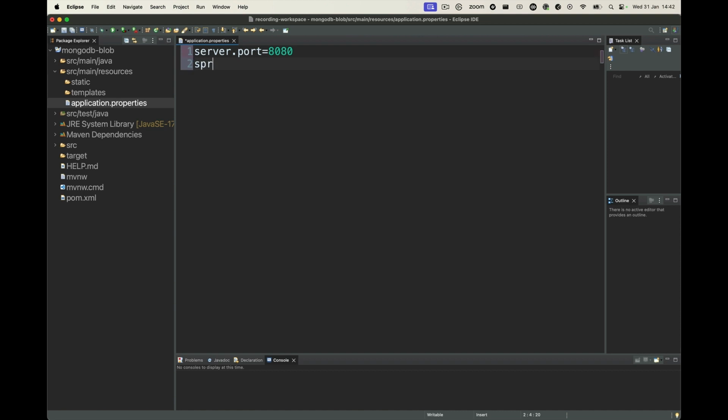And after that, we're going to need to add a few variables. So first is spring.data.mongodb.uri. And then after that, we're going to need to select what database we're going to be using. So we're going to do that with spring.data.mongodb.database. Now we don't have these yet, but I'll show you how to get them in just a moment. Now we need to set up our MongoDB instance.